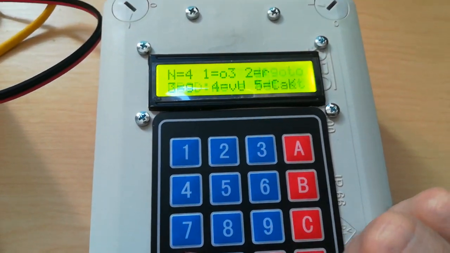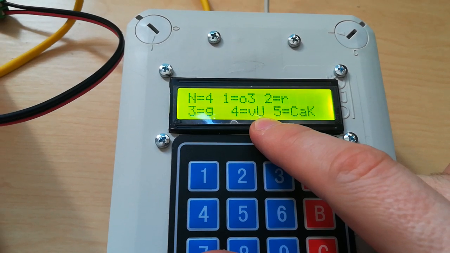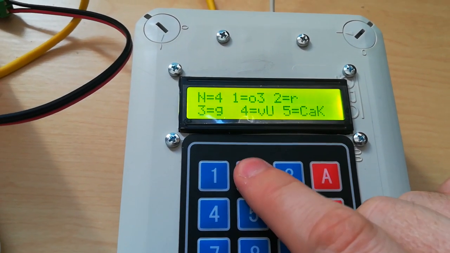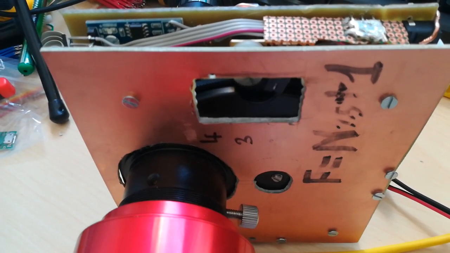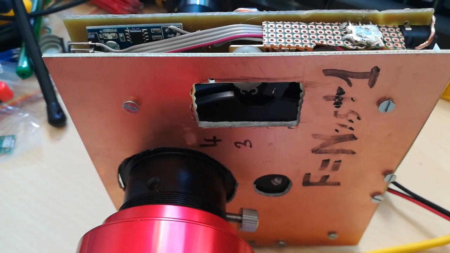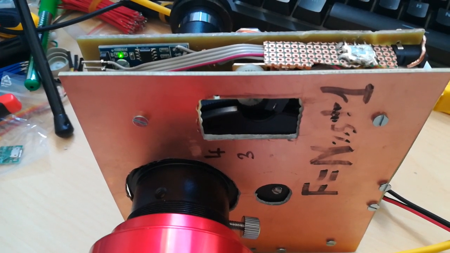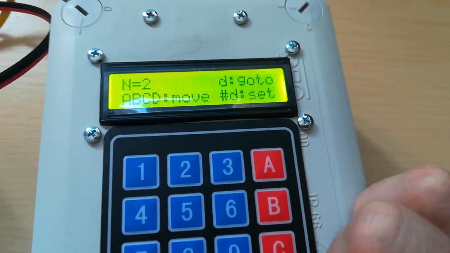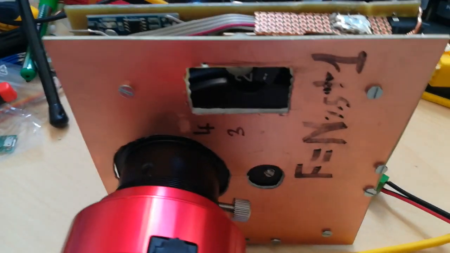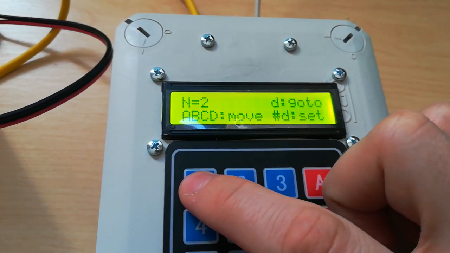N equals 4. Venus. Ultraviolet. Let's go to 2. So I made it go to. Let's go to 1.